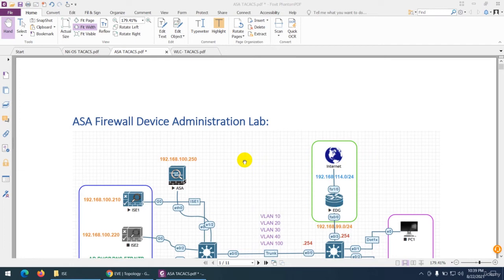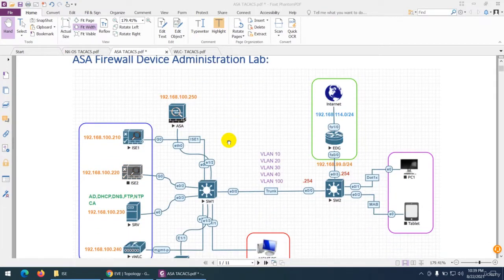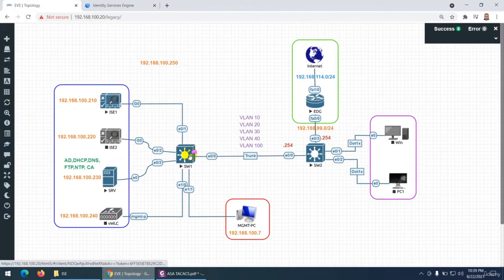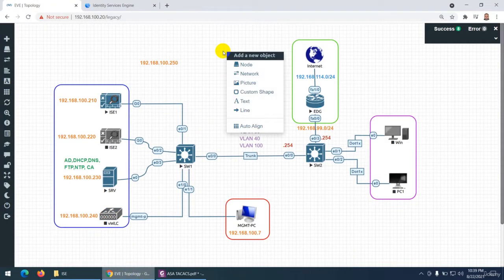Okay, so we already discussed theoretically AAA and device administration. Now we will do the lab. First of all, we will cover Cisco ASA Firewall device administration. This is the same topology, but we just need to add a Cisco ASA Firewall for device administration.